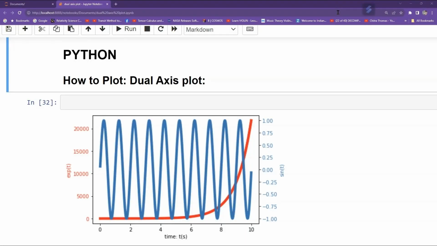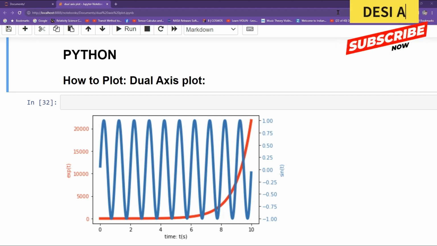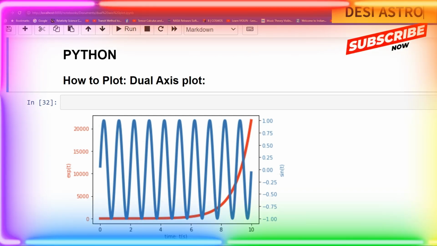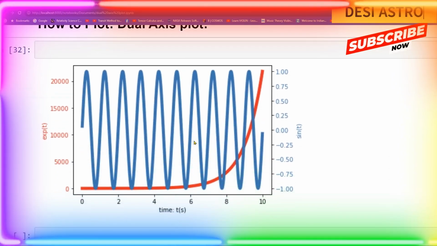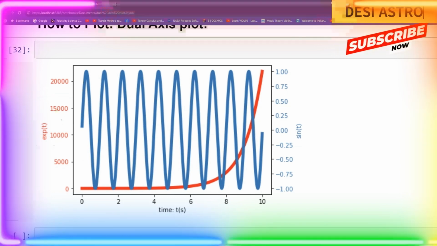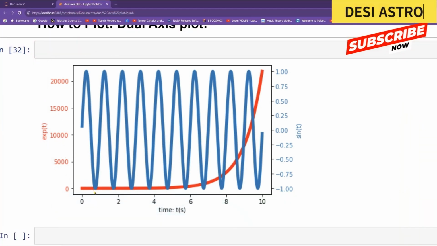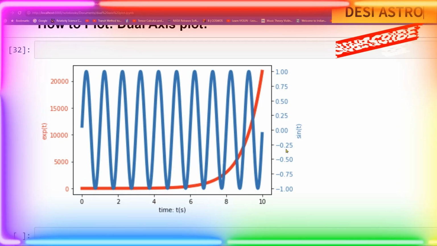In this Python tutorial, you are going to see how to plot a dual axis plot in Matplotlib. You can observe here a basic dual axis plot where the x-axis is common for both y-axes, and the data are represented by the exponential of x on the left, and the right one is the sine of t.